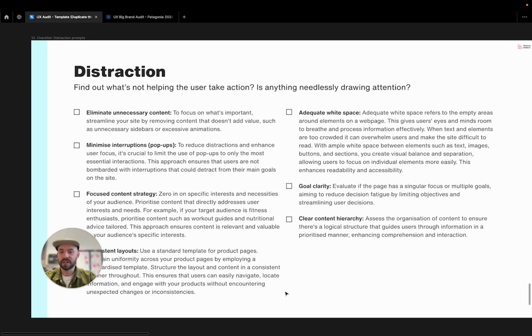So distractions are about eliminating unnecessary content, minimizing interruptions like pop-ups. Pop-ups are fine, but if a user goes to your homepage and in the first 2 seconds a pop-up comes up and gets in their way, it's likely they're going to be distracted.